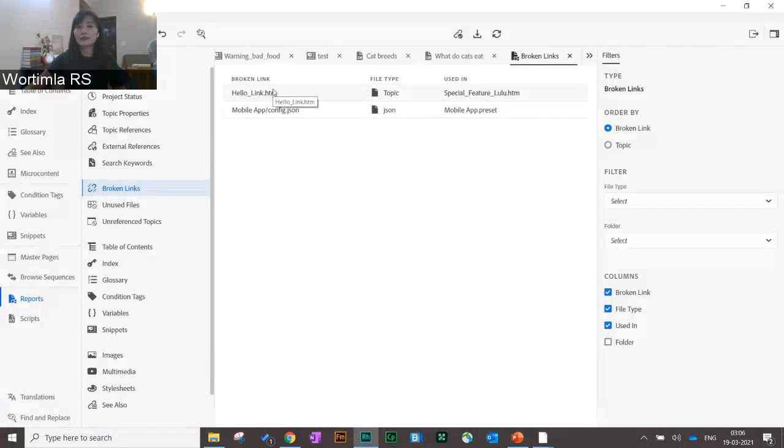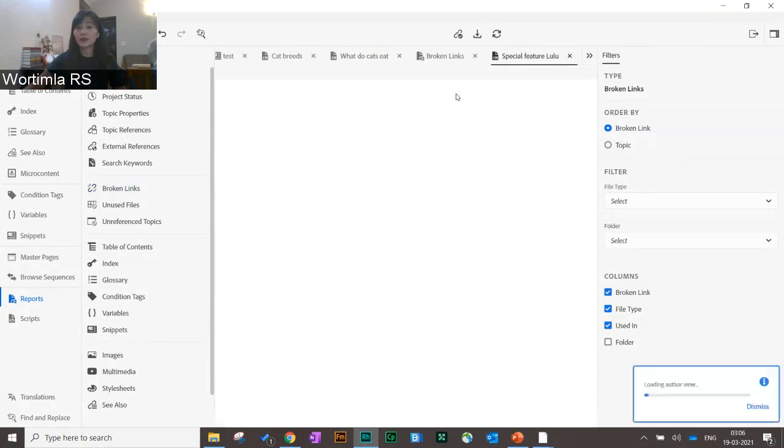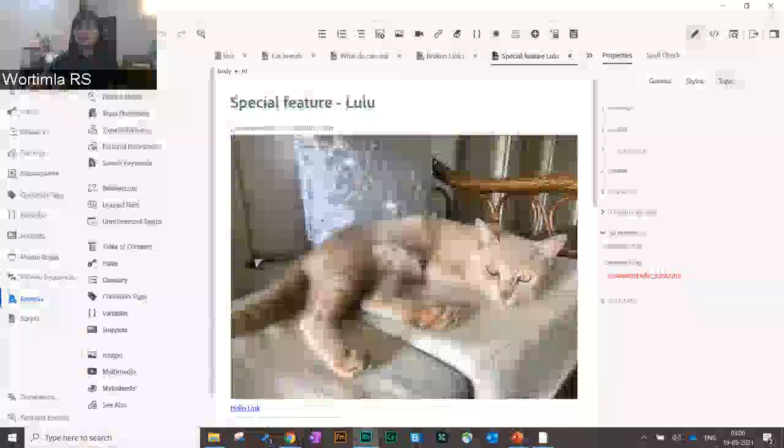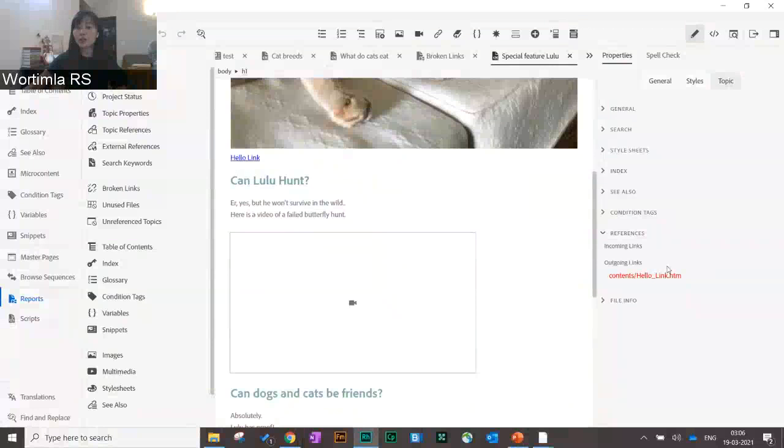So if that's the case, let's just fix the first one. I'm just going to click on this use skin option right here so that I can actually go to that very specific topic that has the broken link. And as you can see, if I were to look at my topics option in here, I can see that this one is in red color, which means this is broken.